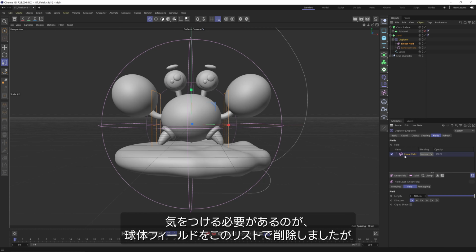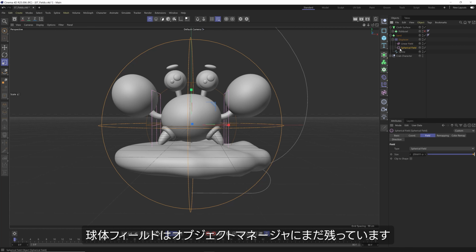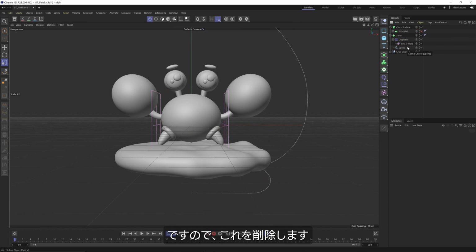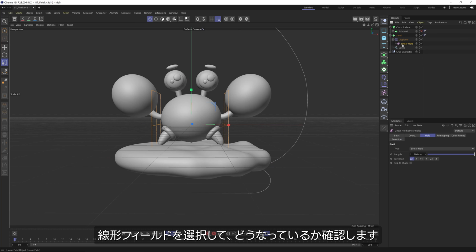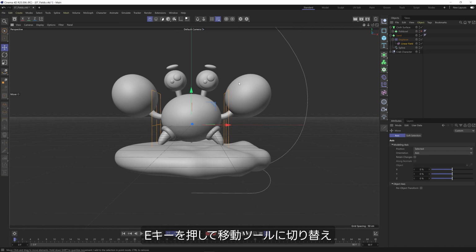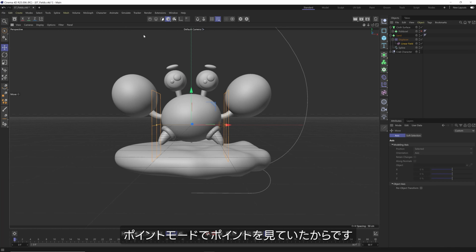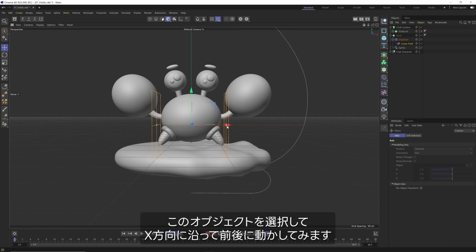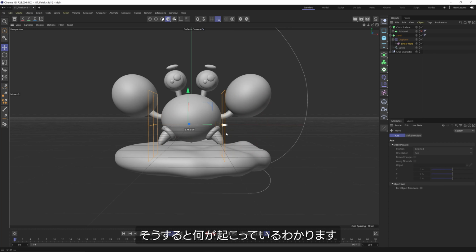Now, the one thing you'll notice is that even though I deleted the spherical field from this list, the spherical field object is still in our object manager. So I'm just going to go ahead and delete that. And let's just select this linear field and see what's going on. So I'm going to hit the E key to go to my move tool. And I'm going to make sure I'm in my model mode so I'm not selecting points or anything because I was in point mode. So if I wanted to select this object and move this back or forth along the X, you can see what is going on.